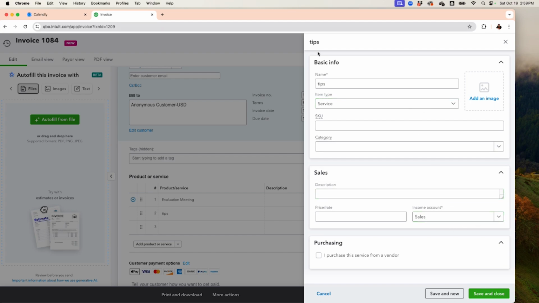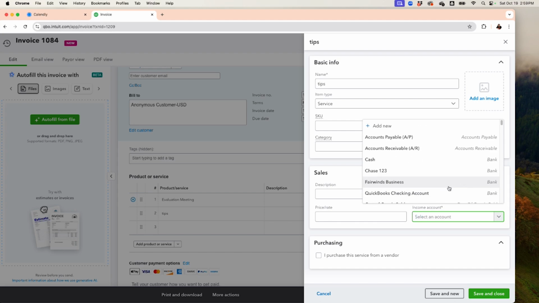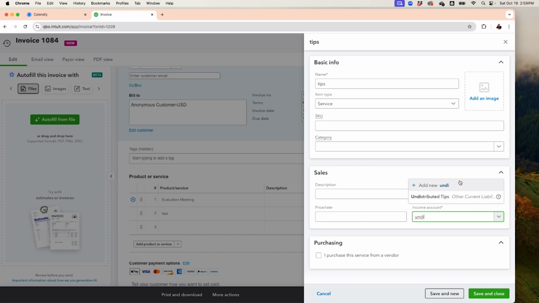And by the way, tips does not go to sales unless the tips is your tips and you're keeping it. But if you're distributing this tip, you gotta select this item to go to undistributed tips, okay, which is an other current liability. So this is not income to you, this is a liability. And once you pay your employees or distribute the tips, then you take it out of the liability and report it as an expense.